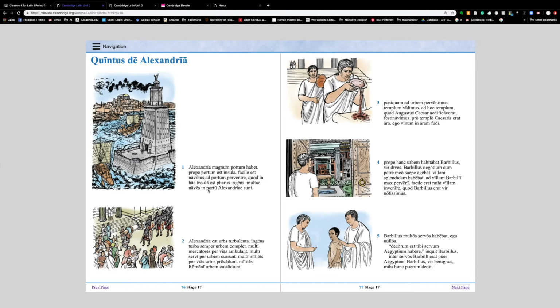Multae naves in portu Alexandriae sunt. Many ships are in the port of Alexandria. So there you go. There's an instance of the genitive right there.